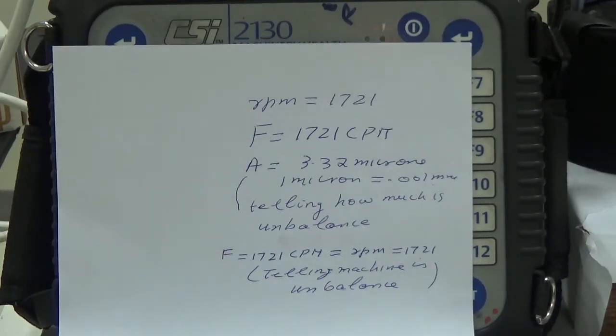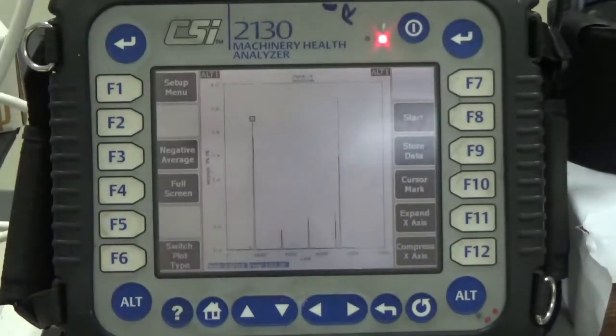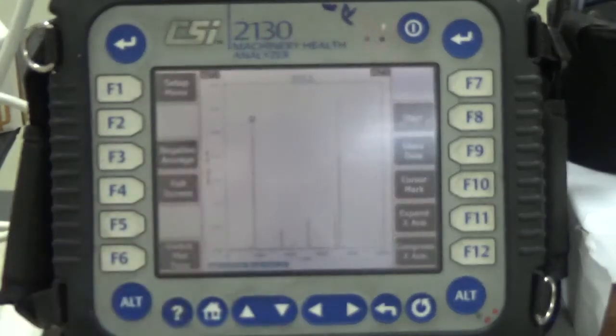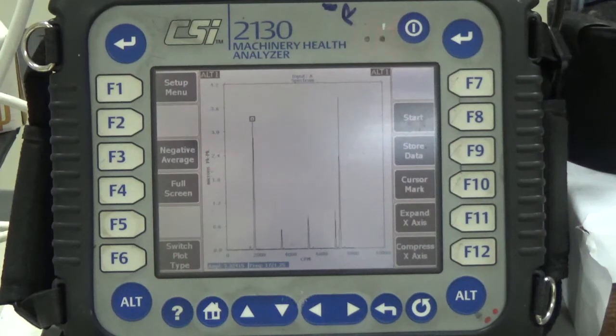Okay, so what is a spectrum? Spectrum is a graph between frequency and amplitude. And what is amplitude? Amplitude is the amount of vibration. So it means that the spectrum tells you about the amount of vibration, or amplitude, and it also tells you about frequency. Frequency tells you about the fault in the machine.